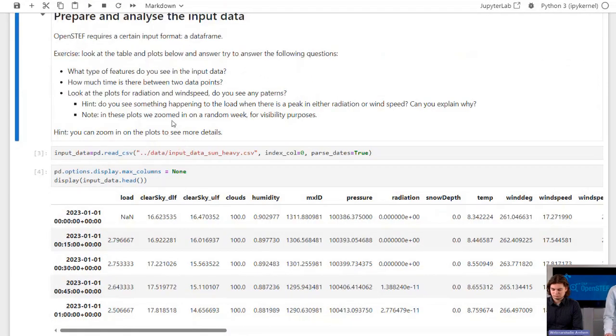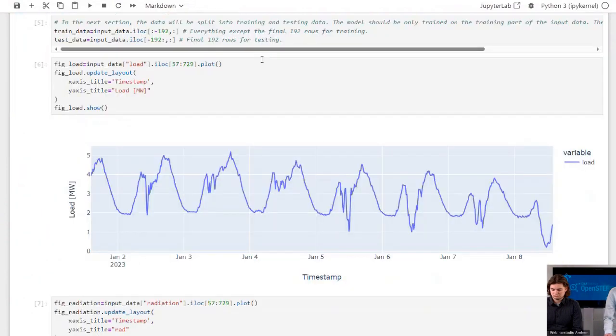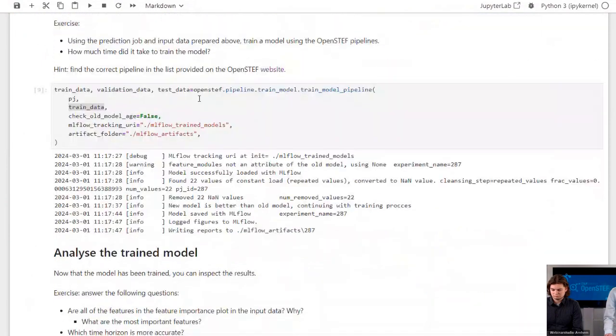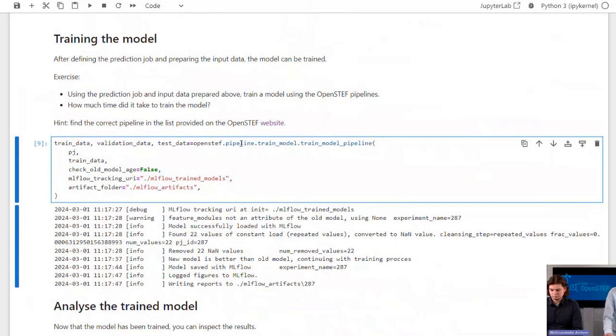So for the answer here, we need the train model pipeline, as this is quite descriptive for training a model. And the only things you actually need to give it are the prediction job and the training data. The other parameter that was already given was the check for old model age. So OpenSTEF also checks the age of a previously trained model so it can skip training.